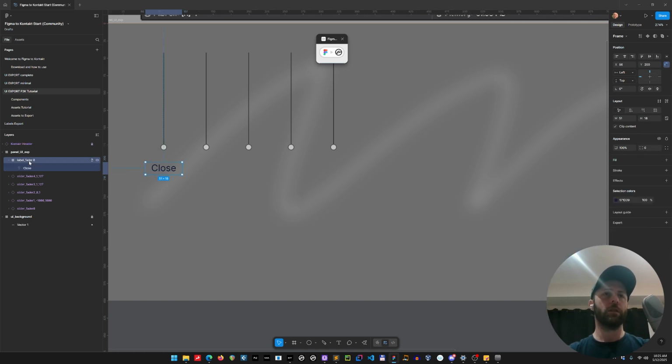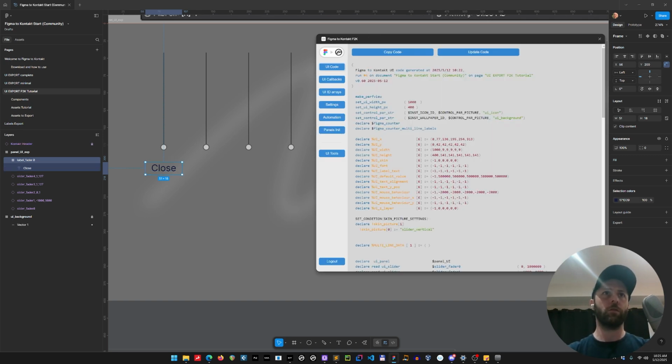Great. Now, but Gabe, don't we need the settings in it for Figma to Kontakt to understand what is the picture of this label? Is there a text? Is there a font? What is that, right?